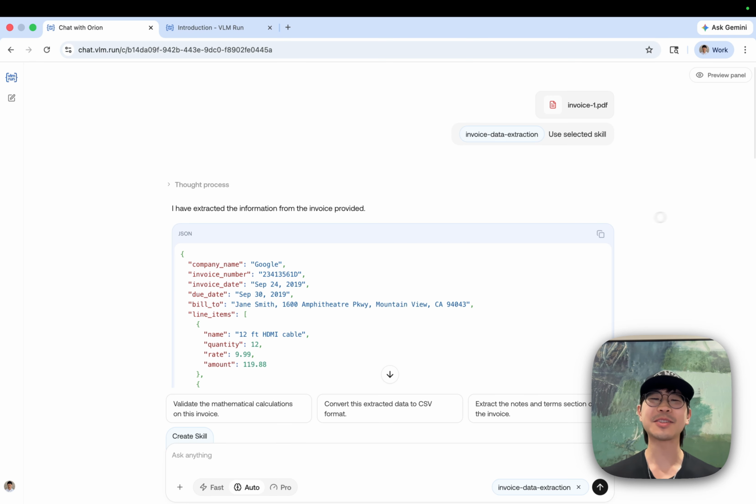So in summary, first I showed how to just use the chat to do invoice processing. Second, I showed how to create a skill. Third, I showed how to update the skill. And fourth, I showed how to use the updated skill to extract the information that we want. Again, so that we can iterate and improve upon these skills to get what we want from these visual agents.